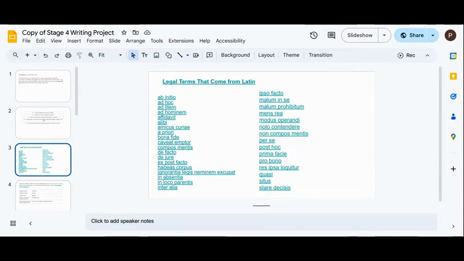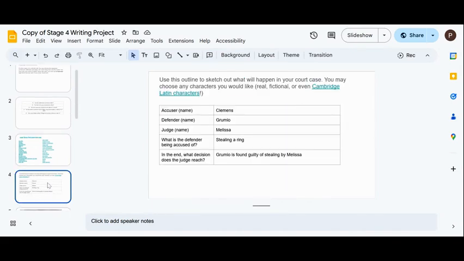Today I'm actually going to show you an example of my completed project. All right, I got started by choosing my characters. I chose my accuser, my defender, what the accusation is, and then what's the verdict. Okay, and that's on this slide. You can choose whatever you would like to write about.